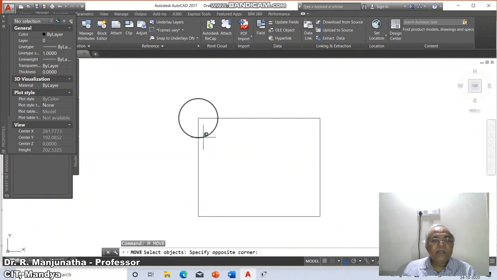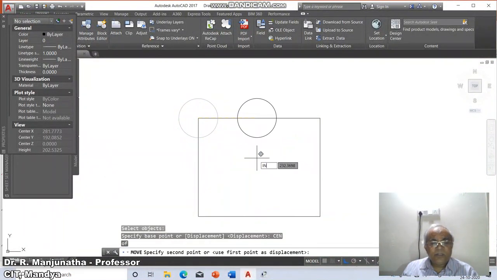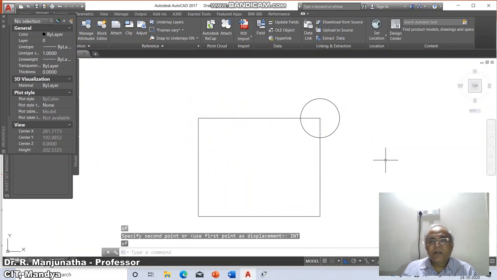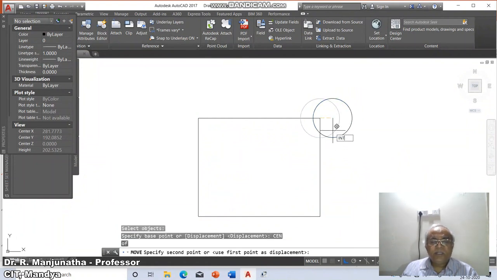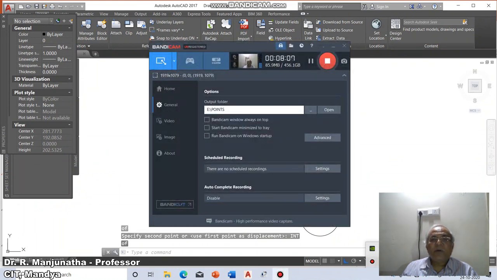Similarly, move command, select objects, select this circle, then specify base point, center of this, to the new location point, I will say intersection of this. So this is how it can be moved from one location to another. Again move, base point, center of this to intersection of this. So you can keep on moving the object from one location point to another.